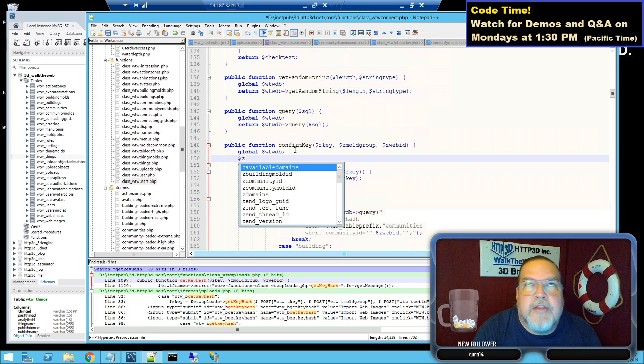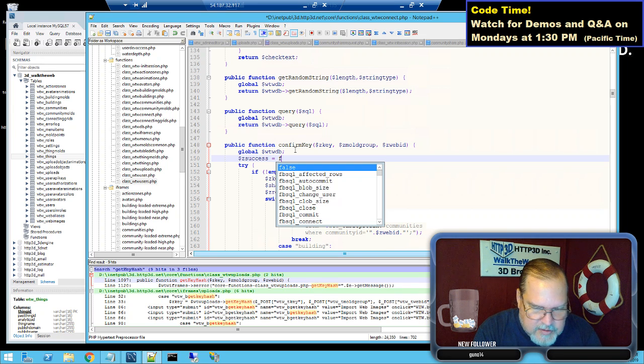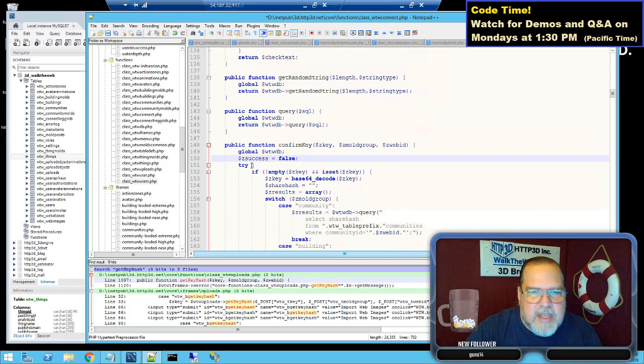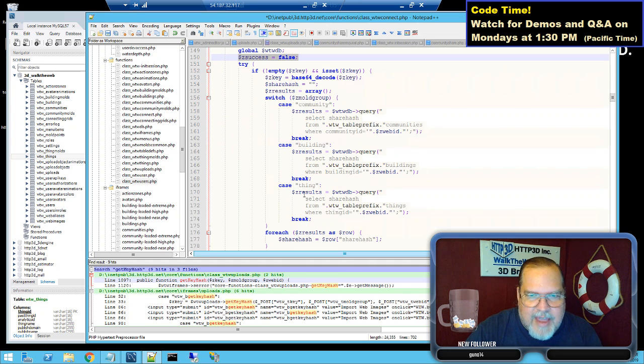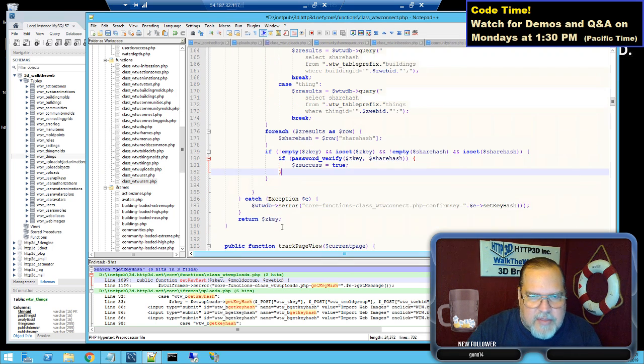what do I usually call this? Success equals false. And this is the only time it's going to come back true, if this piece right here happened and we got it validated. Based on that, we are going to return not the key, but this success value, so it's either true or false.